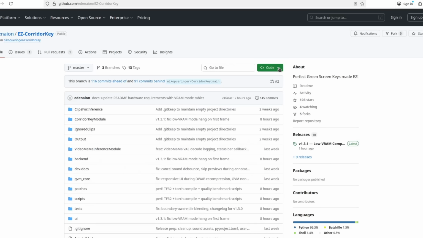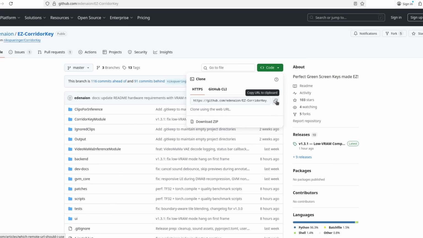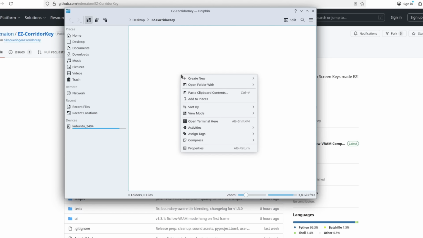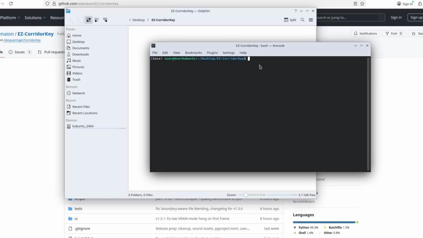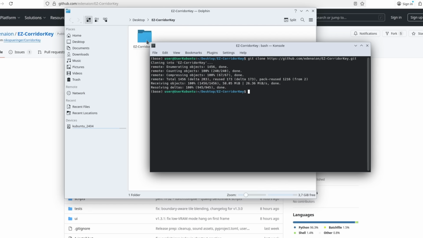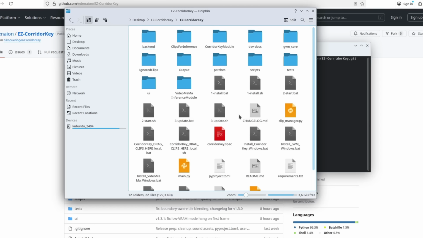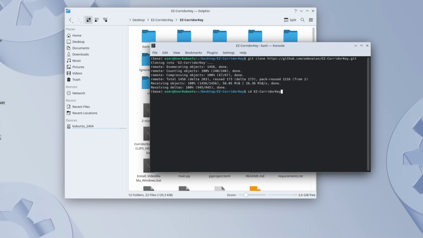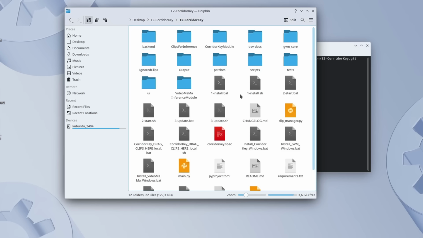And then what you need to do is git clone this into some folder on your computer. I have this folder I created, so I need to go to the terminal and then paste here. Oh, forgot to do the git clone. All right, so git clone, go. There it is. So it's creating this folder, and then you need to cd into this folder. You can do it in the terminal by doing cd EZ-CorridorKey, and it's going to change the directory into this newly created folder.